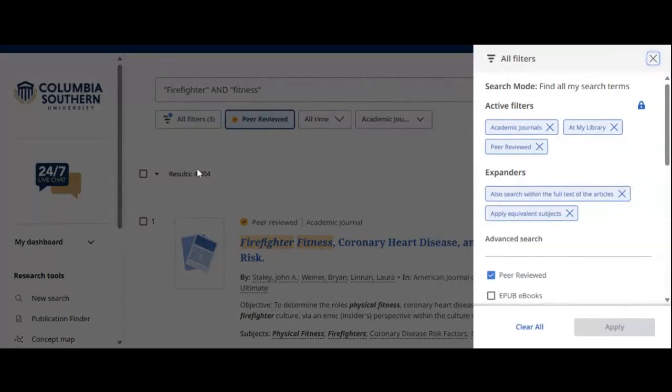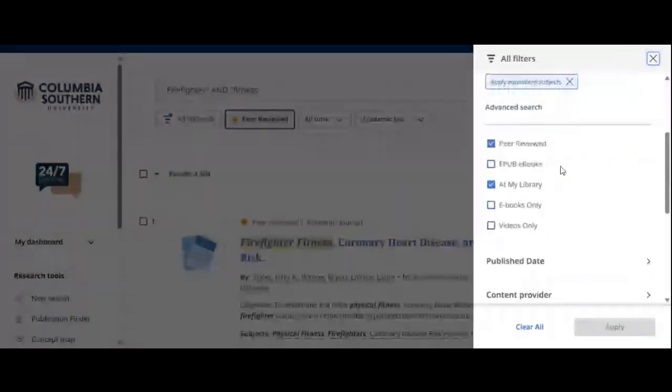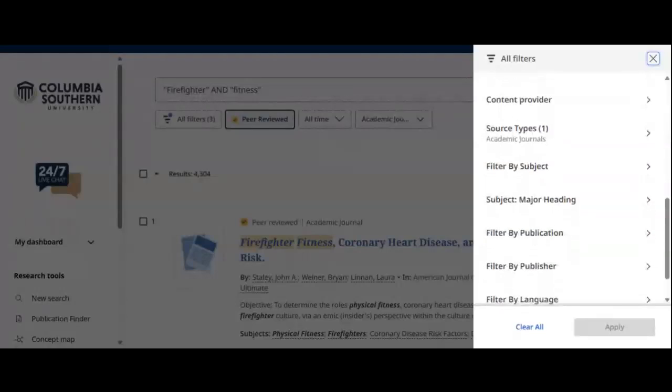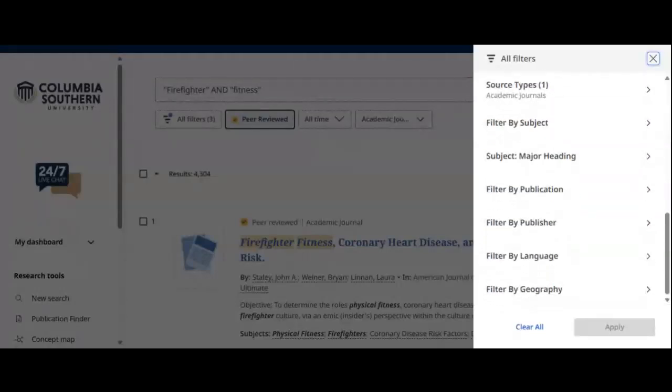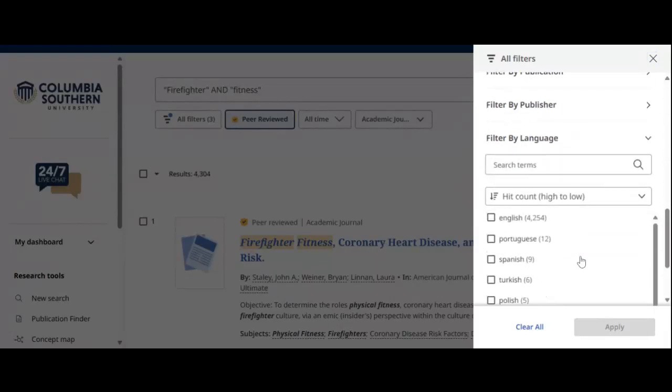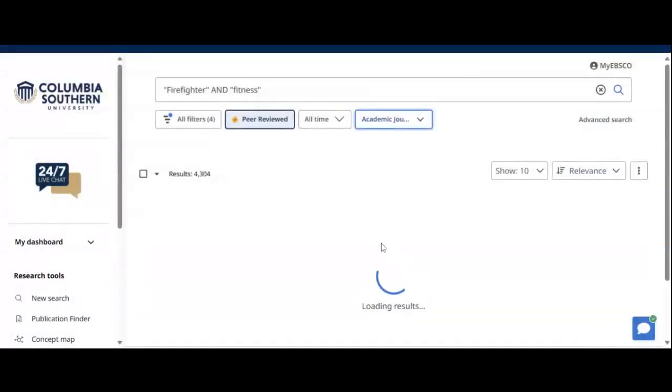Now what we could do, we could click that all filters button on the side, and now we can start looking at our other filtering options here. So the obvious things are, hey, let's filter by language because I can't speak Turkish. So let's go ahead and click that and we'll apply it.